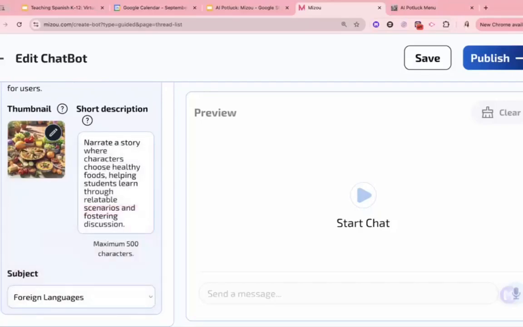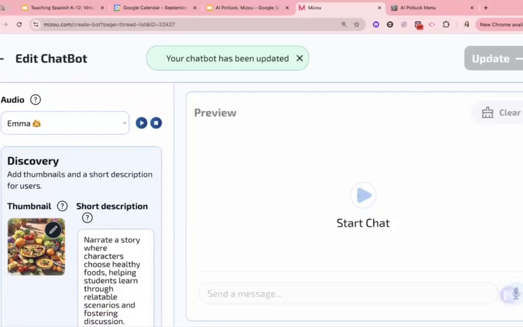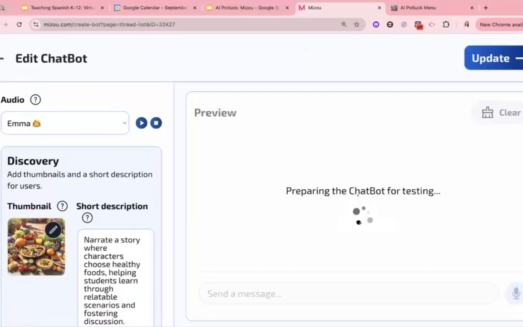I also want to label this. I don't like the word foreign, but it's here. It's a foreign language tool. I can hit save. And then on my teacher end, I know I have 10 seconds remaining. I can hit start chat and I can interact with the bot now in Spanish to make sure that it's ready for my students to use.